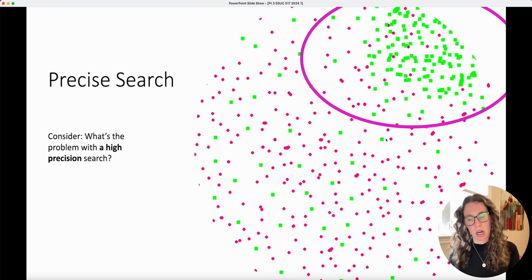And there's a smaller pink circle here. Pro, pause me if you want: there are very few pink dots compared to green squares. Less irrelevant stuff to sift through. Con: you're missing a lot of green squares.